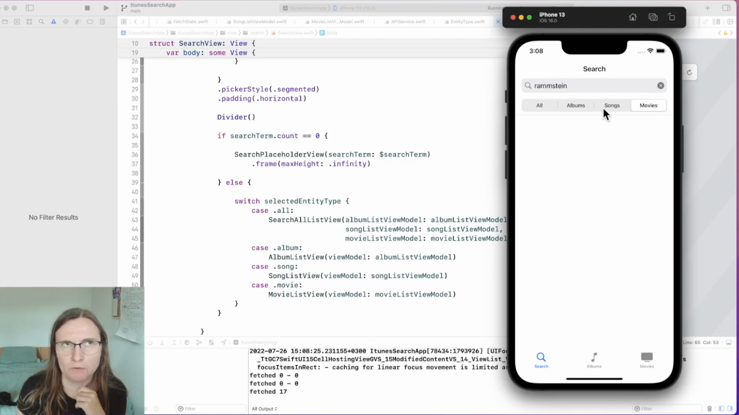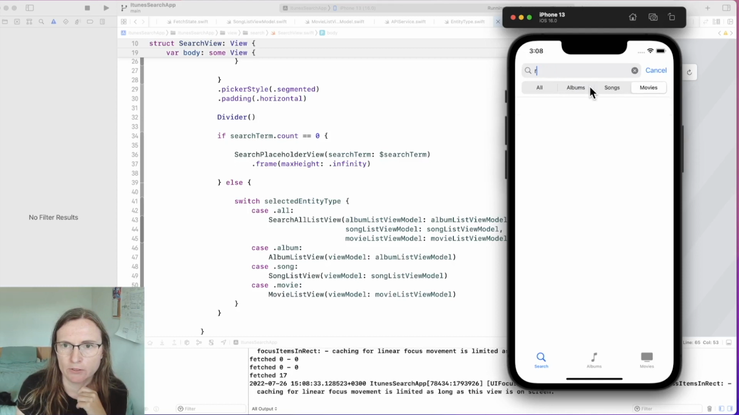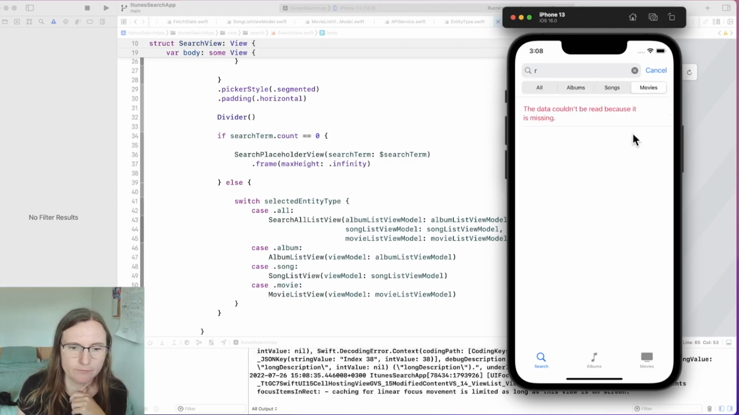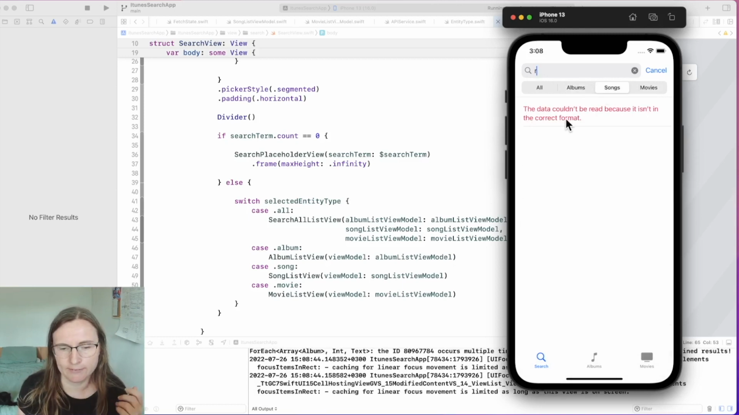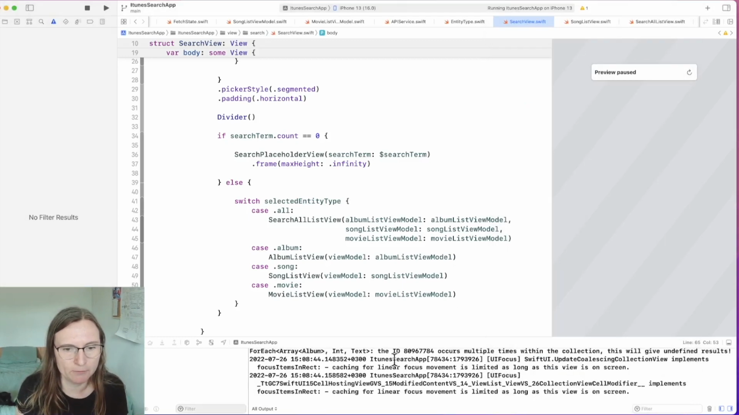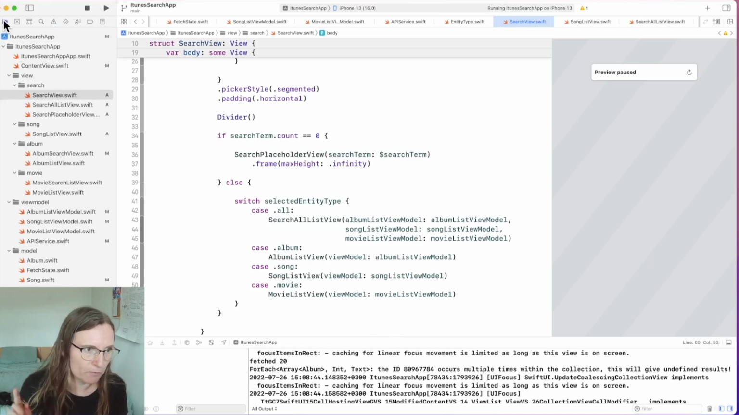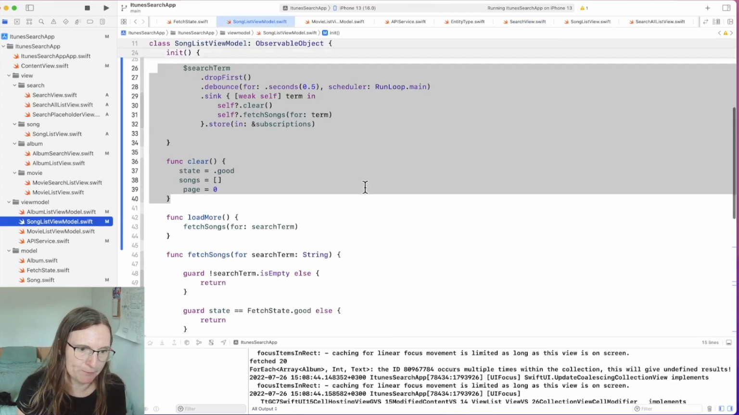I guess there's no movie with this name. So let's just change it to R. And that seems not to be the right data. I do have some albums. And yes, this is the wrong format. Okay, I just want to fix one problem at a time. Maybe we start with the song formatting.